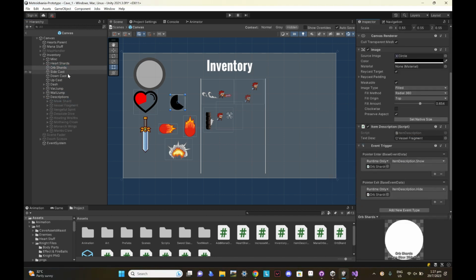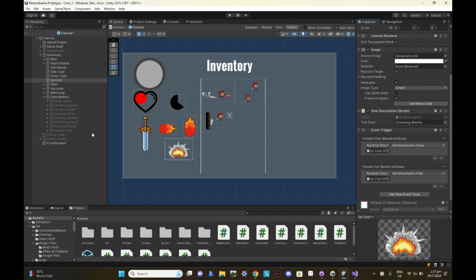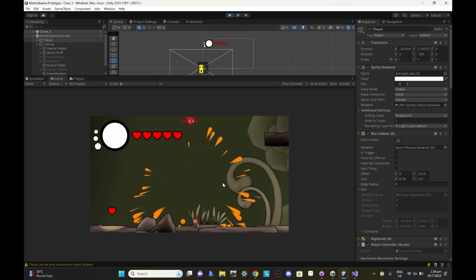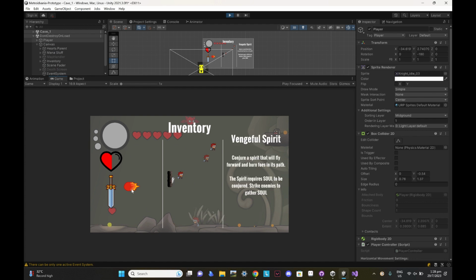Before we test it out, we'll assign the textDesc variables accordingly. Now if we test it out, outstanding!